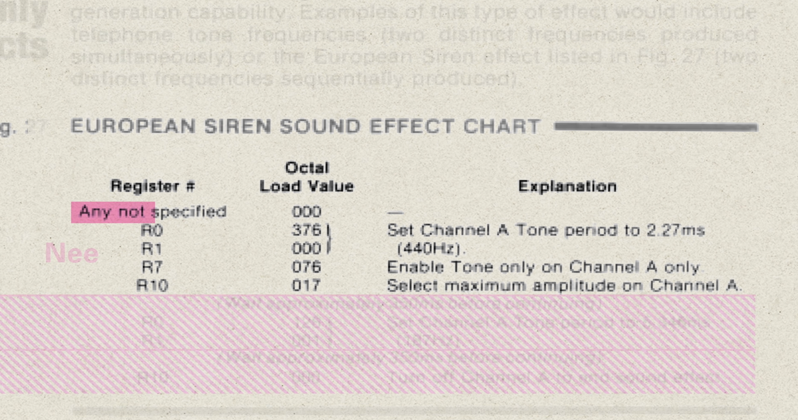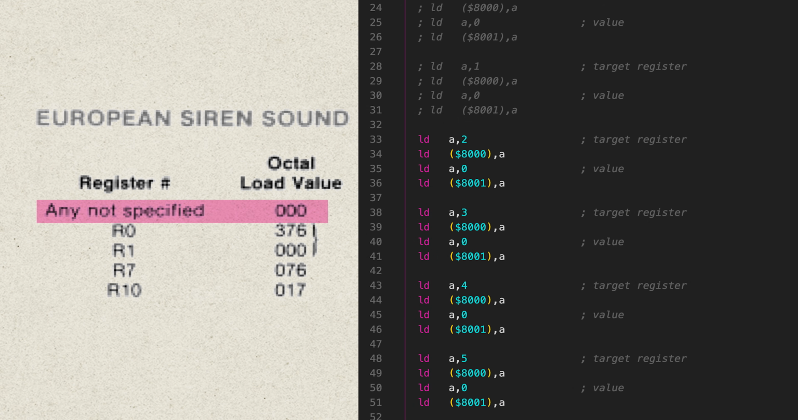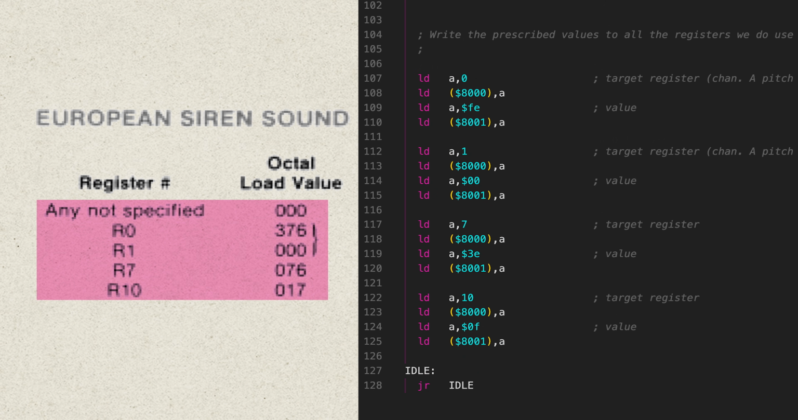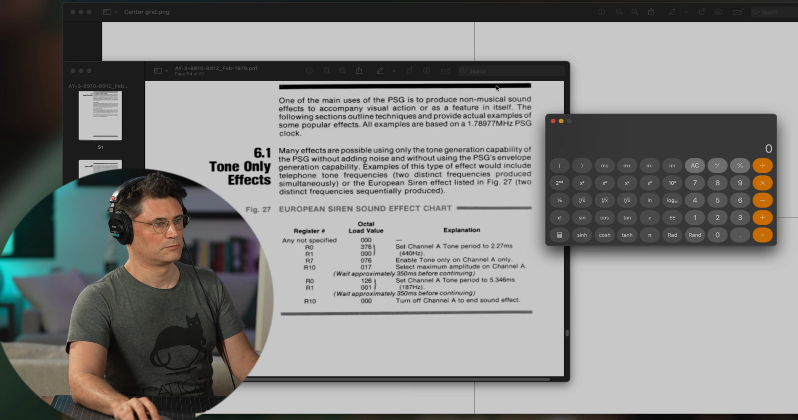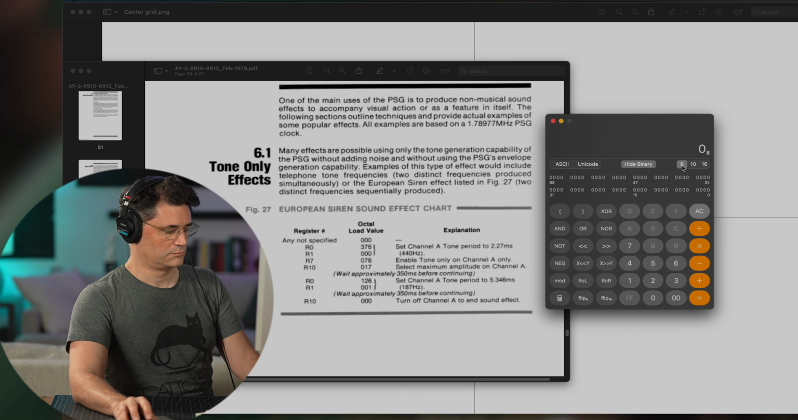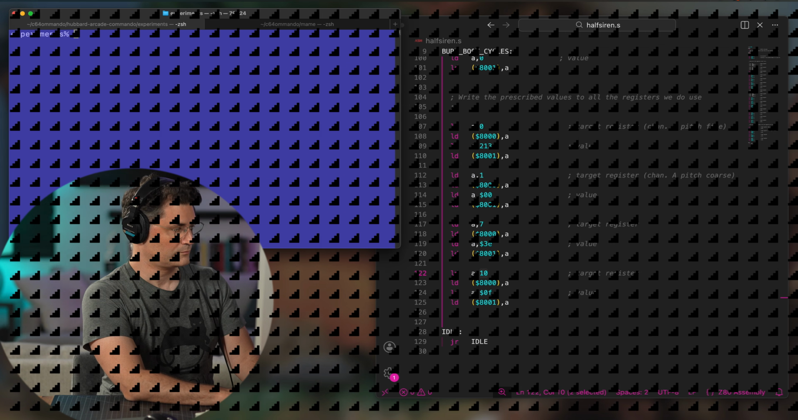So the manual tells me to write zeros to all the registers it doesn't explicitly mention. So those are at the top of the code. Then it gives me explicit values for registers 0, 1, 7, and 10, which I set at the bottom before ending up in an infinite loop. Perversely, the manual quotes the values for the registers in base 8. I cannot imagine why, so I've converted them into hex for this code, thanks to the macOS calculator inexplicably having an octal mode. So let's get it running.